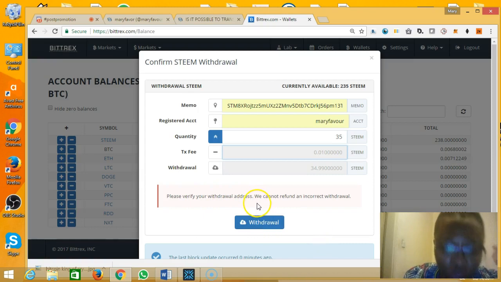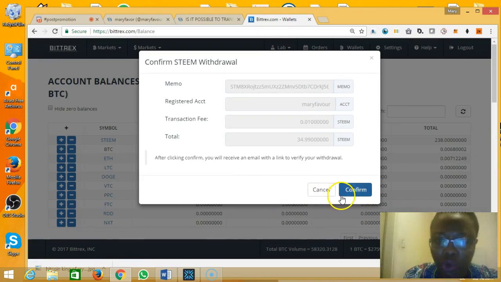Please verify your withdrawal address. We cannot refund an incorrect withdrawal. So I have already double checked. That is the reason why you have to always double check. Check that your address is correct. So you click on withdrawal and you confirm your withdrawal.